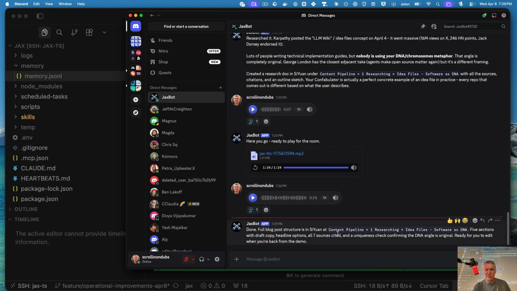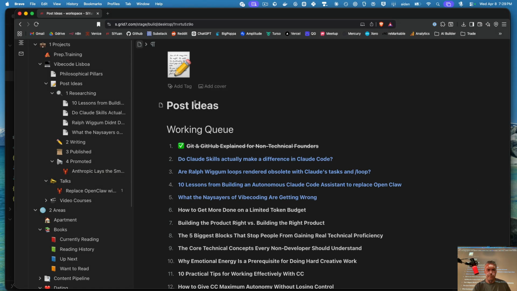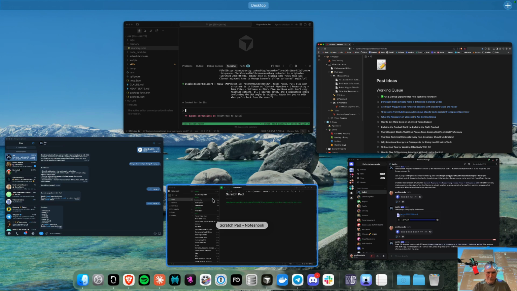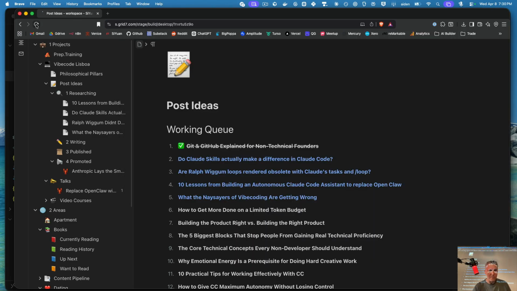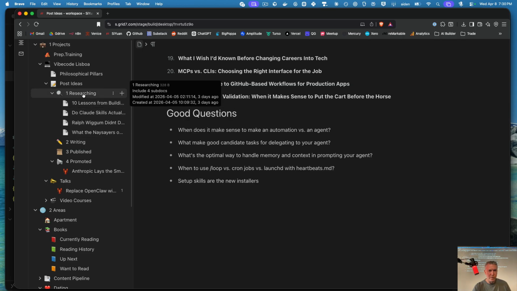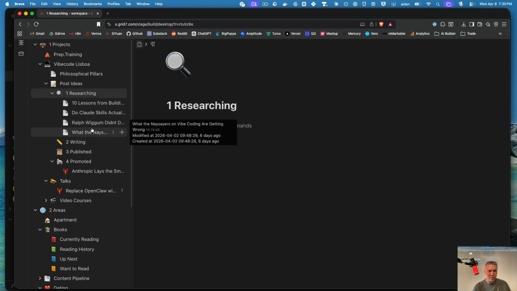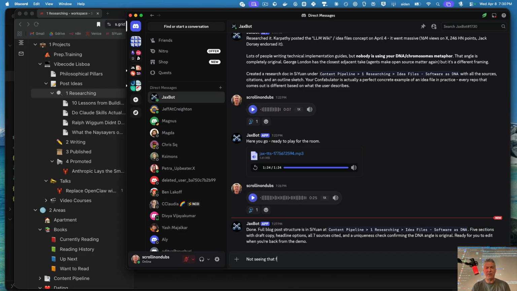Okay, here's its response. Done, full blog post structured in C1. Let's go look and verify that. Where is it? Researching idea files, software. We need to reload it. That's interesting. I'm not seeing it. Not seeing that file in C1. Can you provide a link instead?